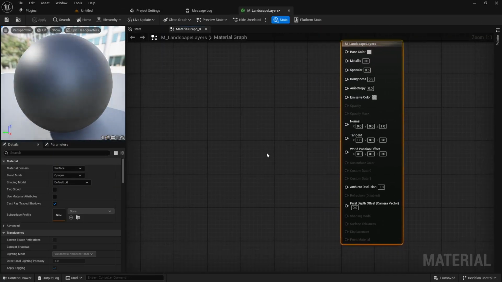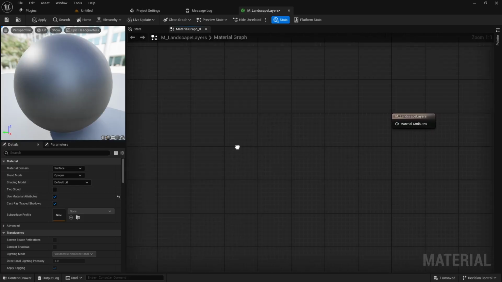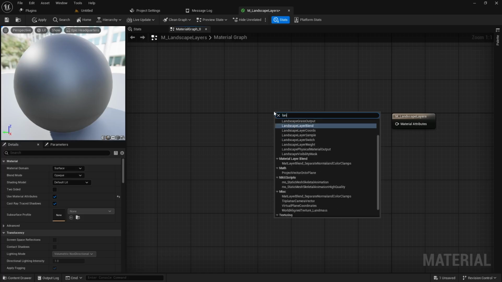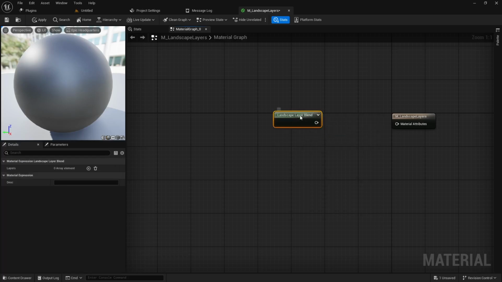Now we can't use a traditional material. We actually need to collapse this. So it's a material attribute. So we'll check this little box here. It says use material attribute. It'll collapse it there. What we actually need is a landscape layer blend. So if you right click and just search for landscape, you'll get a couple different options, and then one of them will be a layer blend. So we'll choose that one.